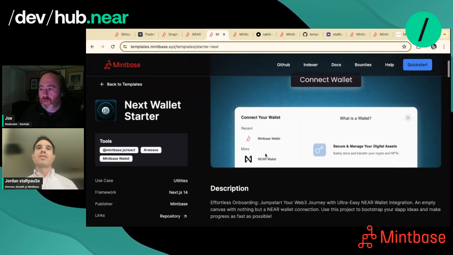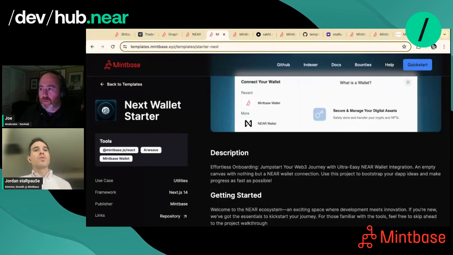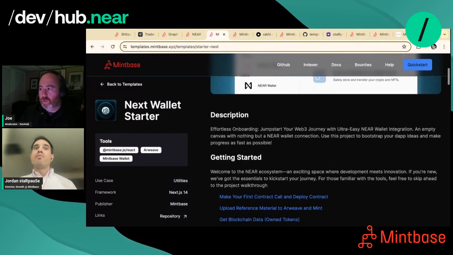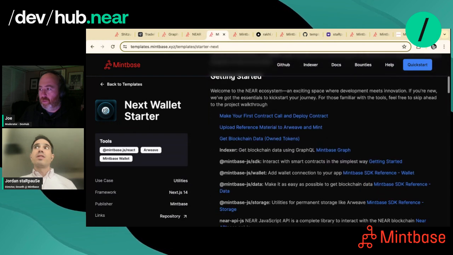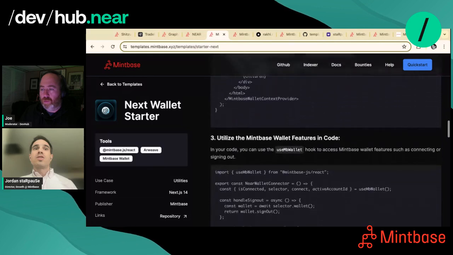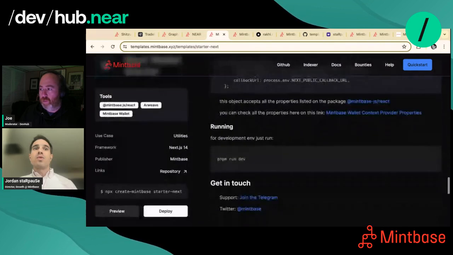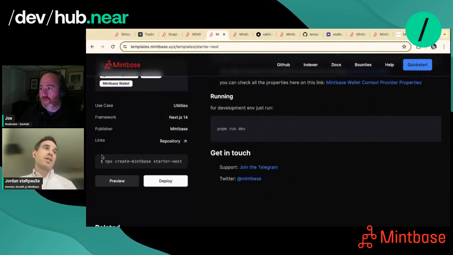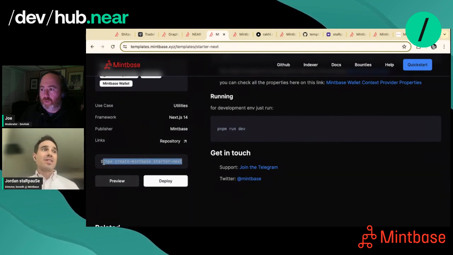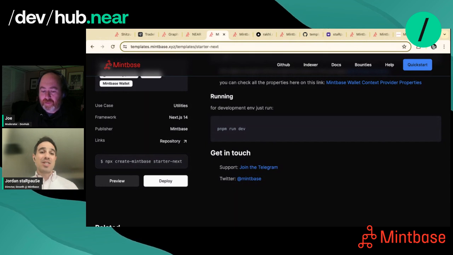Yeah, so step one, I think, would be taking a look at the wallet starter, because it's got everything stripped away. So what you're looking at is really just what Web3 integration looks like. And because of that, you can really focus on the steps. What we're doing here is just the basic connection. So when we do step one, if you're familiar with the command line utilities, then you just run npx create Mintbase starter next, and you've got this project cloned and you're ready to go.